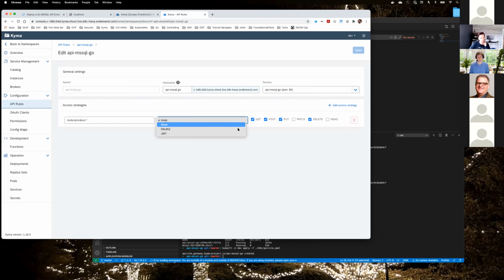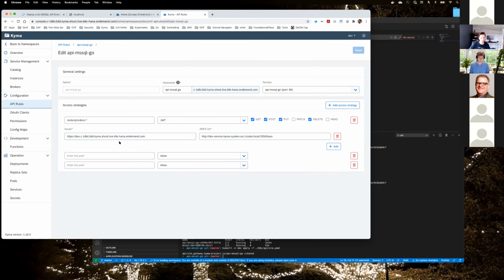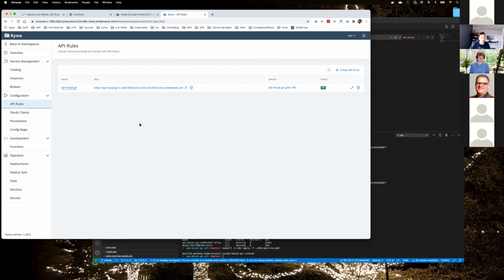And then we also have, inside of Kyma, there's an OAuth server, so you can specify an OAuth 2 credential, or you could specify a JWT, which would then allow you to specify an issuer and then the keys URL for JWT. And you have different access strategies for the HTTP methods. So you see the different ones that we have selected here. And you can add as many of these as you want. So you can keep adding them for different paths for the microservice that you're running. But I'm going to leave it alone. It's fine the way it is.